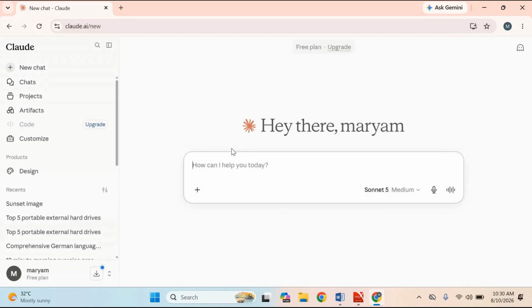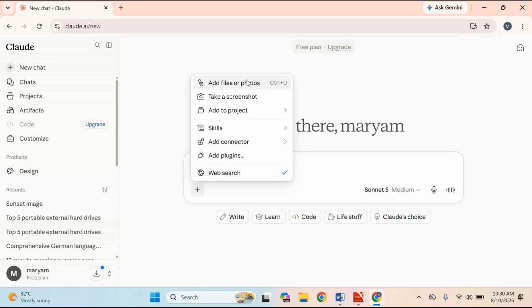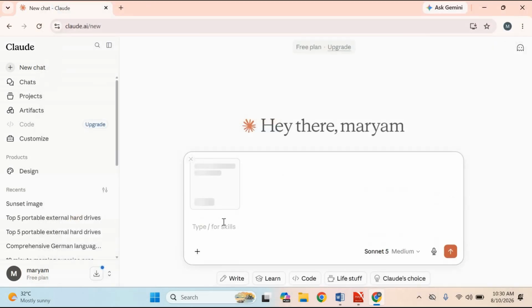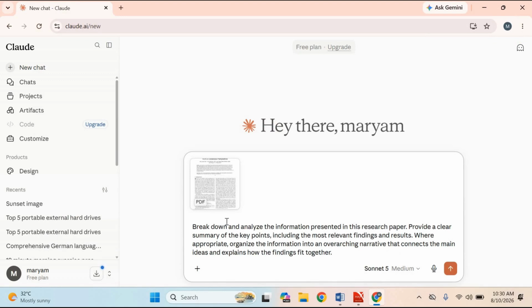First, go to Claude AI. Once you're there, click the plus button and upload your research paper. After uploading the file, you can enter a prompt asking Claude to analyze the paper.